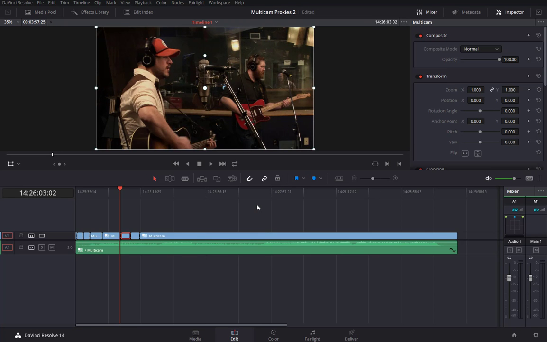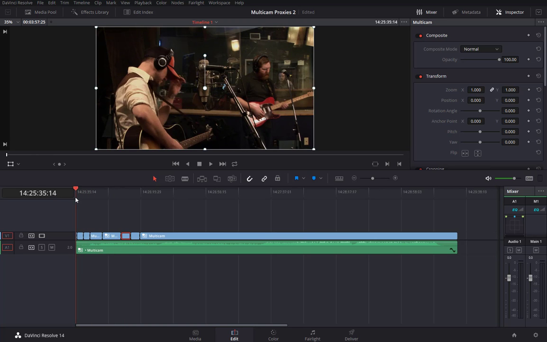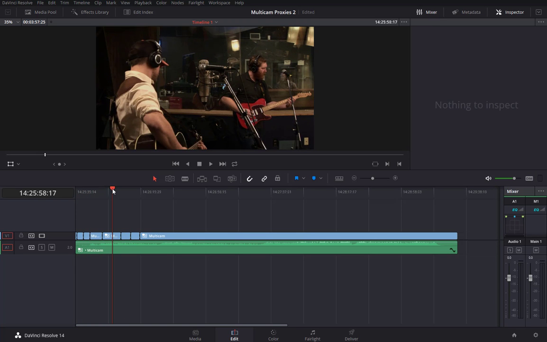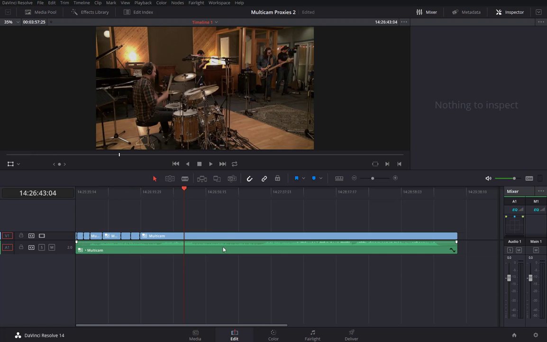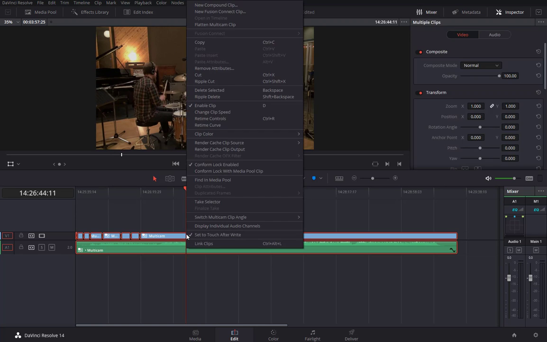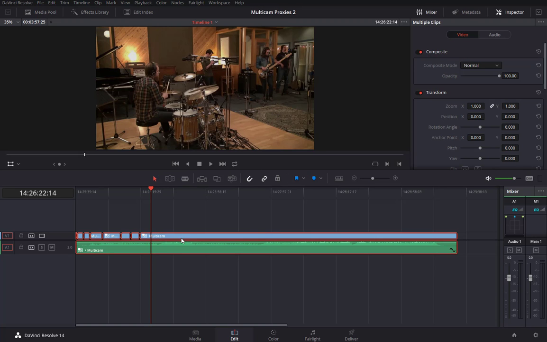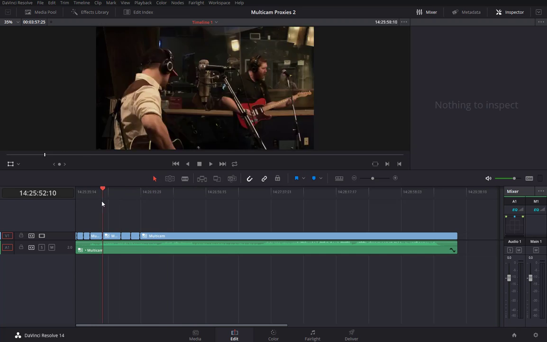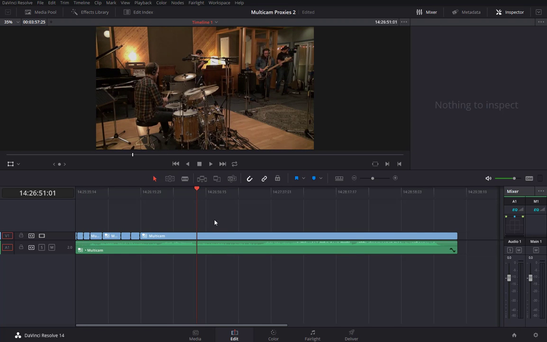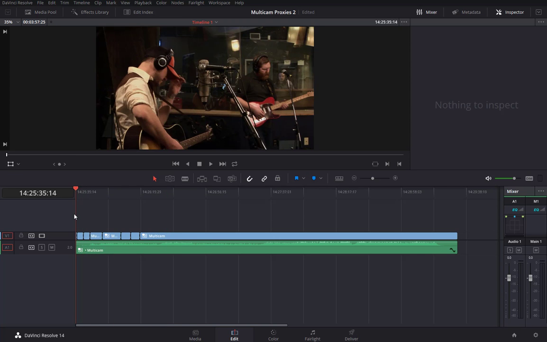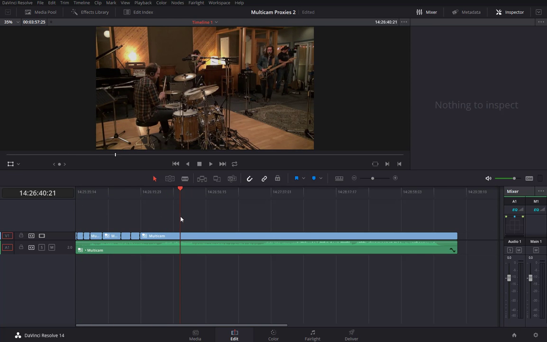So I'm going to Shift Z, see the whole timeline again. Now, if you watched the previous tutorial, you'll recall that I selected the entire timeline at this point and turned off the conform lock, they've renamed it for Resolve 14, but basically turning off the conform lock, which will allow us to reconform the timeline. Now, this doesn't work the same way in Resolve 14.